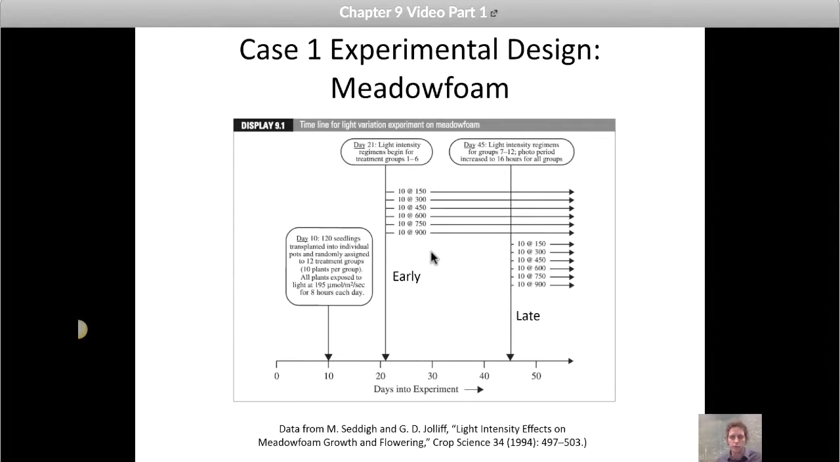So we're going to measure the number of flowers that come out of this plant. That will be our response variable. And the scientist wanted to know if factors such as the intensity of the light or when we start applying light actually increase or decrease the number of flowers in that plant. And this is the case study from Chapter 9.